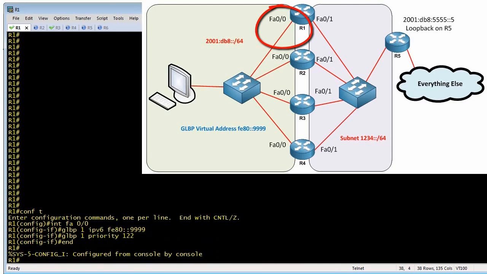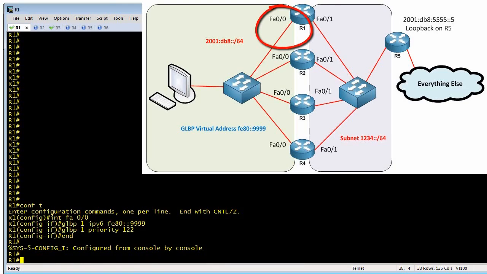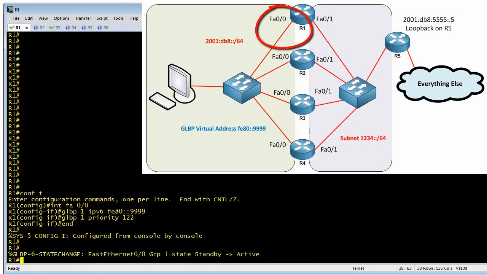The first device up, which is R1, will be the active virtual gateway no matter what happens. And if a whole bunch of routers happen to boot up at the same exact time and they're duking it out over who gets to be the active virtual gateway, the one with the highest priority is going to win. So let this sit for a second while he checks. He's right now checking to verify there's no other active virtual gateway.